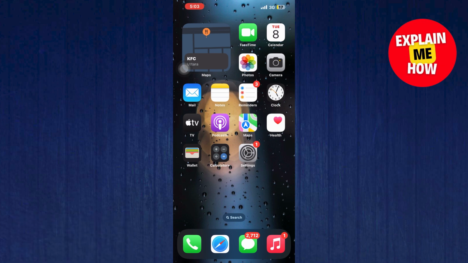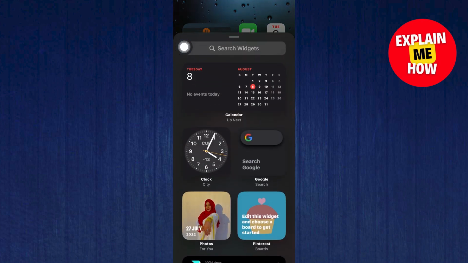Let's start. First of all, press and hold on your screen. Then click on the plus add button from the top left corner. From here, you can search any widget you want to add on your screen.